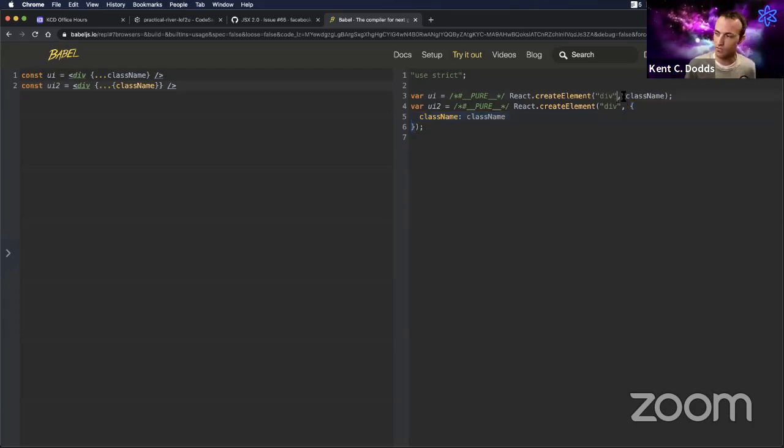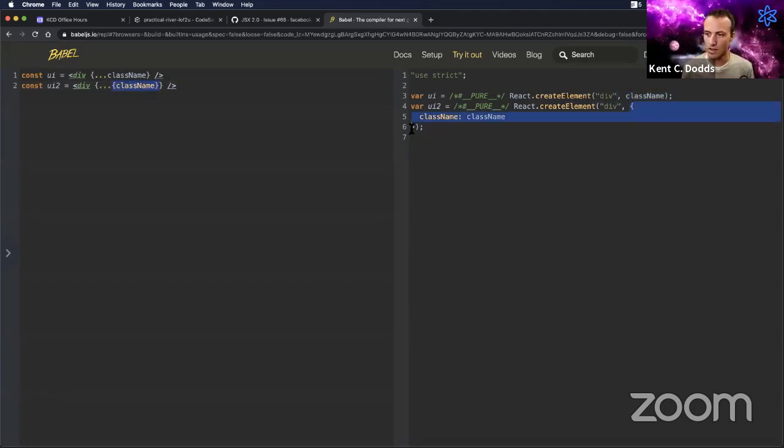So in the first example, we're passing className as props. That is, the props object is className, which is invalid because className presumably is a string, and you can't pass a string as props. Whereas in this case, we're passing an object, which is valid, an object that has className.